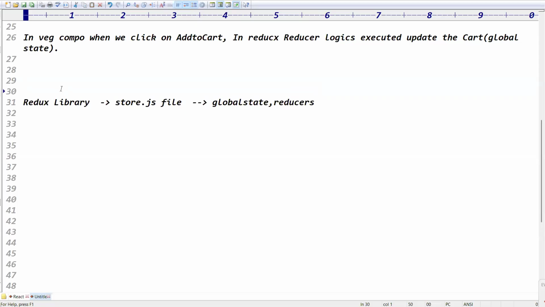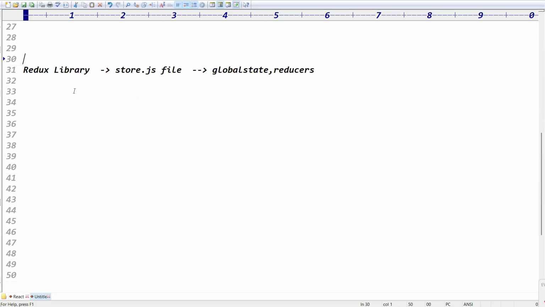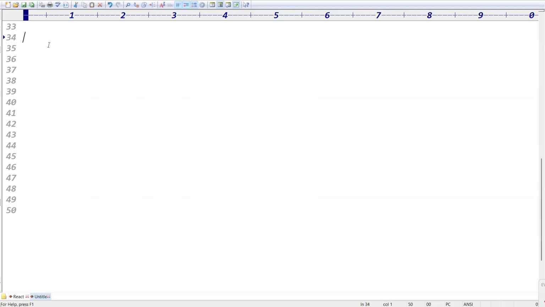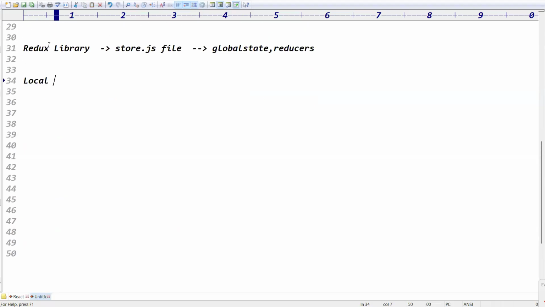What does global state mean? The state is common, not specific to one component, but common for all components. Local state is at what level? Component level. Local state at component level, updated by what method? Setters.